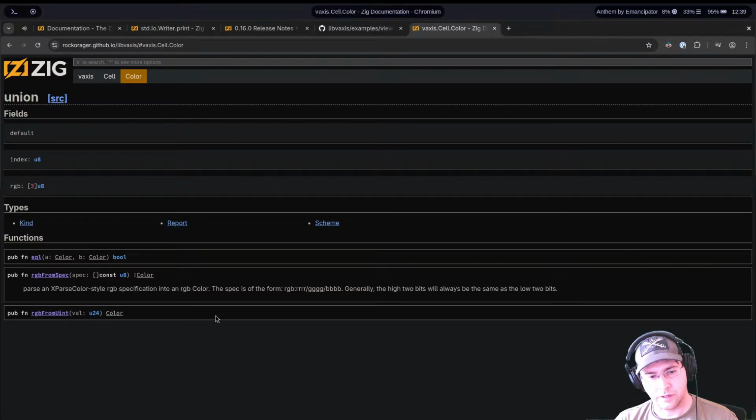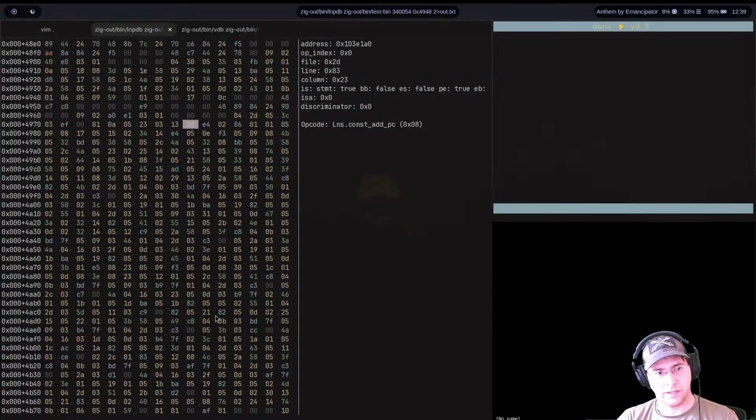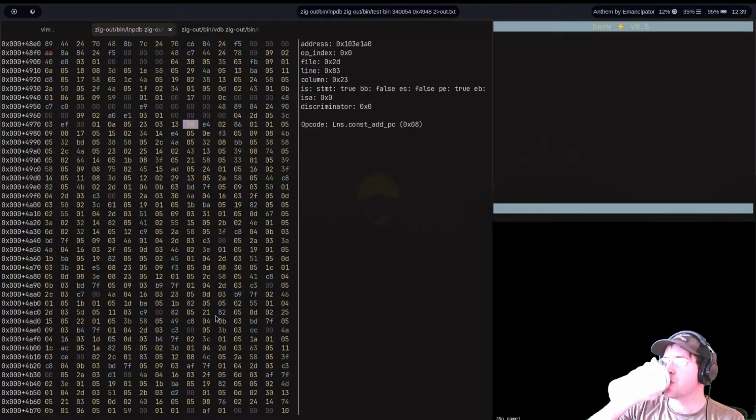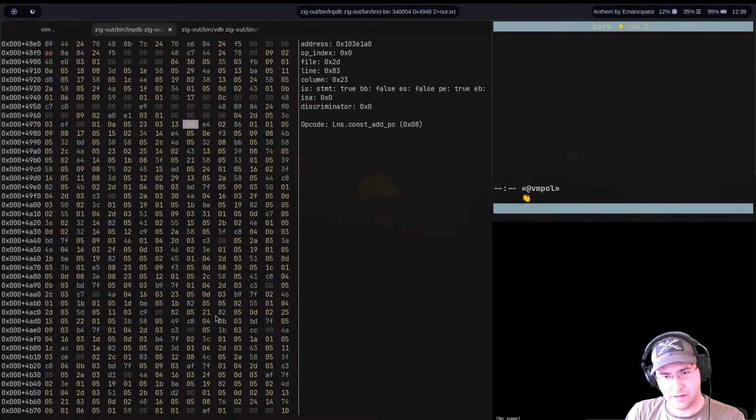Today I'm going to be working on my line number program for the DWARF debugging system. So we're working on parsing the line number information, and I'm hitting a bug.